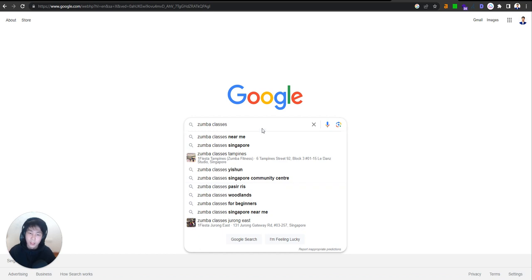So for example, Zumba classes near me, it seems like people are searching for Zumba classes that are nearby them, specifically areas, and this is backed up by different areas, right? You can see this is an area in Singapore, this is another area, and it's also for beginners, right?